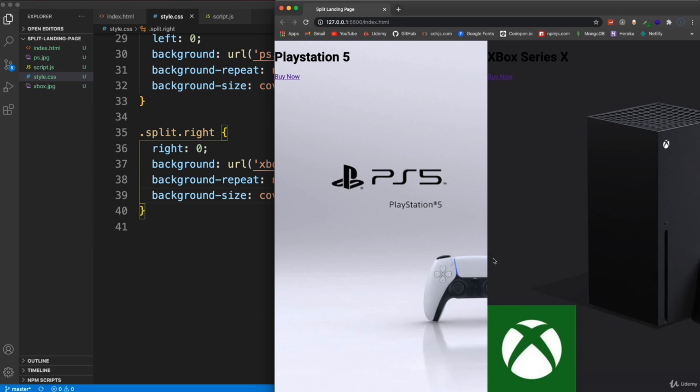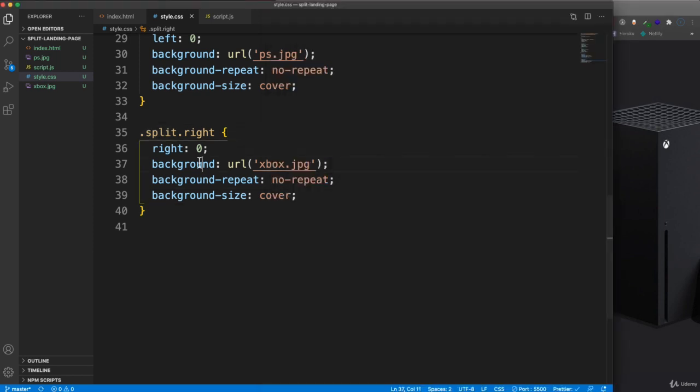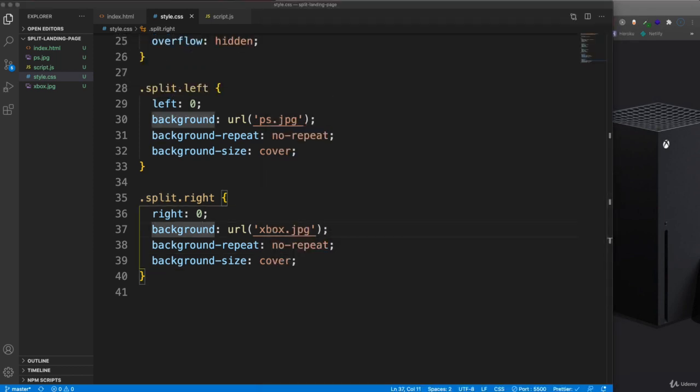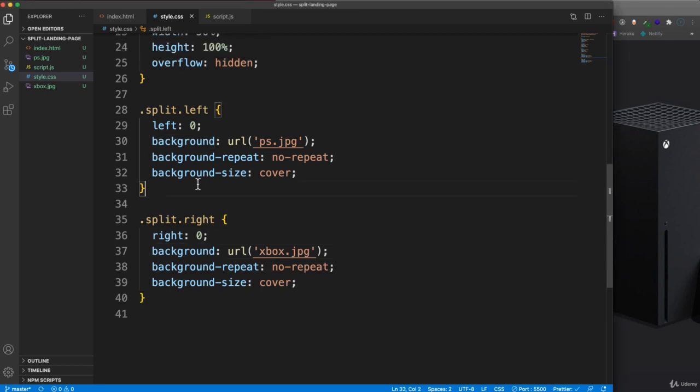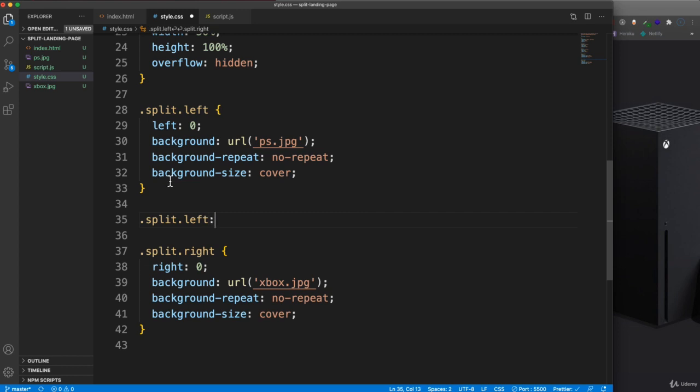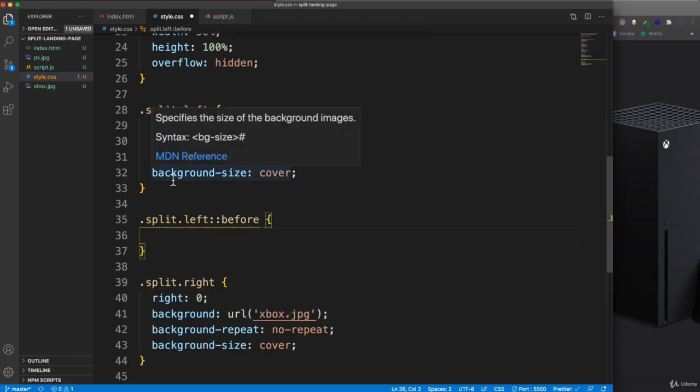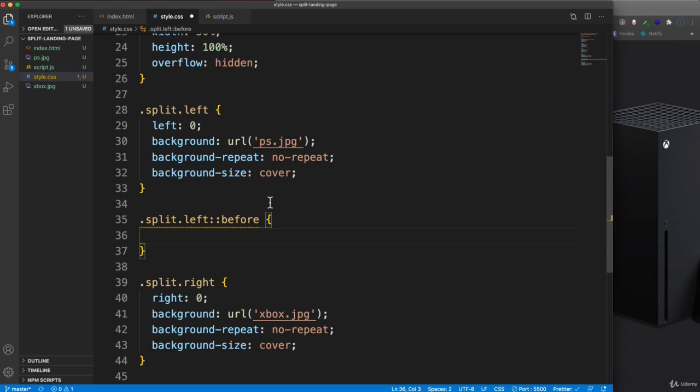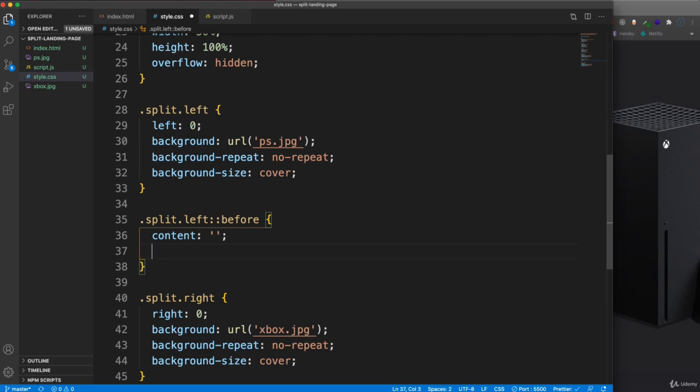Now we have both images side by side. So now we'll go ahead and do the overlays. So we'll start with the left overlay. So we're going to use split left and then the before pseudo selector. So colon colon before, and we're essentially styling, you can think of it as a ghost element that we're going to place over the left side. So when we use before or after, we have to use a content property, and we're just going to put just an empty string for that.